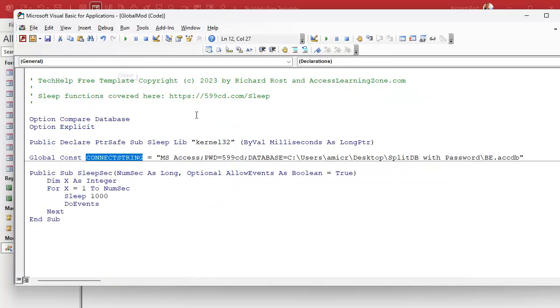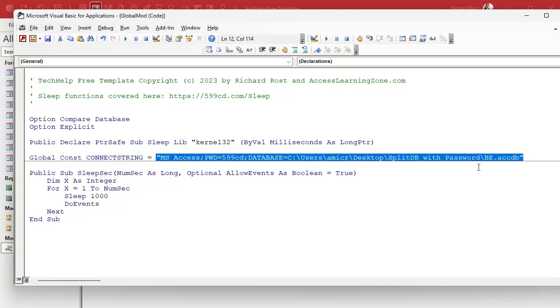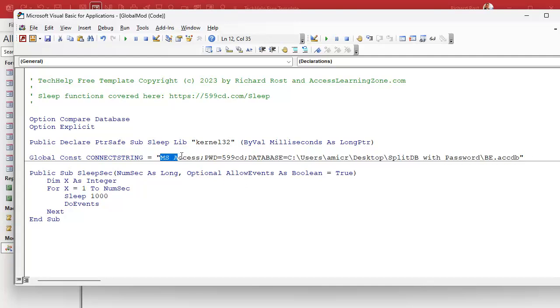Let me close this. We don't need it right now. This is the connection string. It's got to be in this format. If you're connecting to Access, it's msaccess semicolon, your password pwd semicolon, database equals, and then the full path to your backend file, just like that, exactly as it appears.